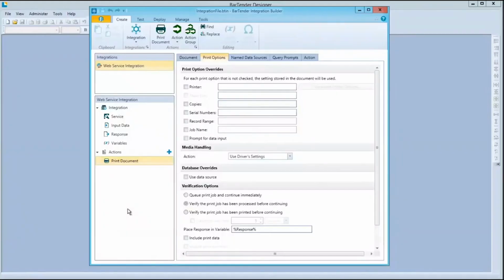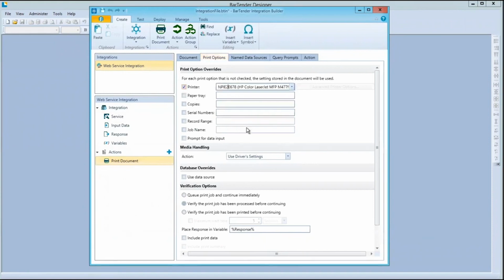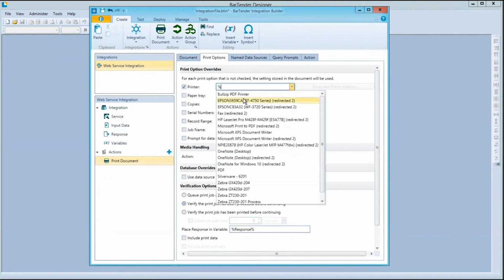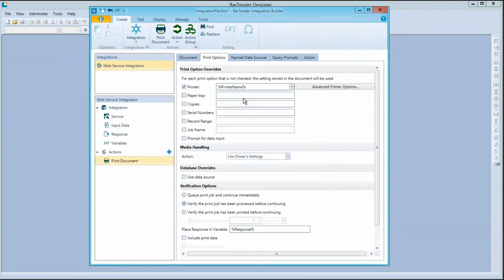Let's go back to the server. So for printer, we're going to check it off. By default, it automatically selects one of the printers in the installed printer list on the server. We're going to change that and put printer name in here. However, in this field, it needs to be surrounded by percent signs. So we're going to say percent printer name, exactly as it's typed in Business Central, surrounded by percent. Now we're going to select copies, check that off, and replace the 1 with percent copy percent.